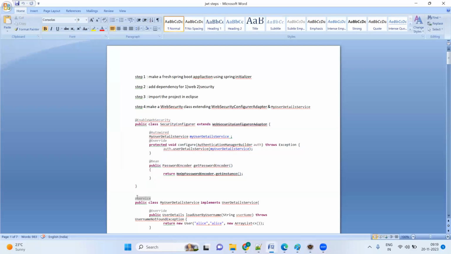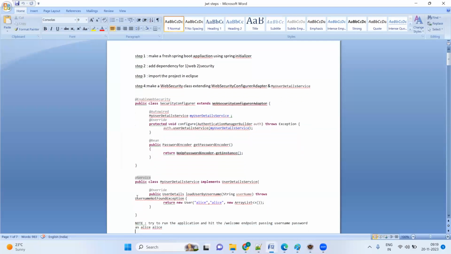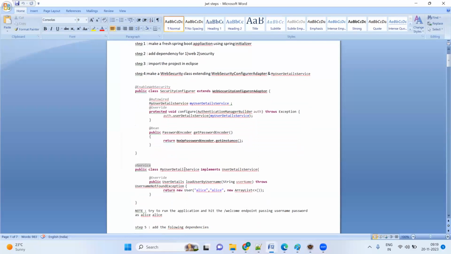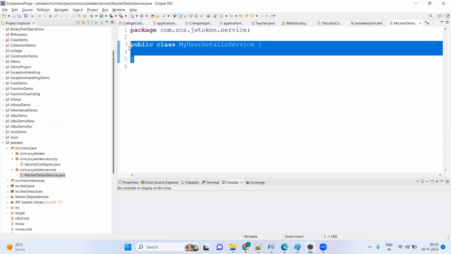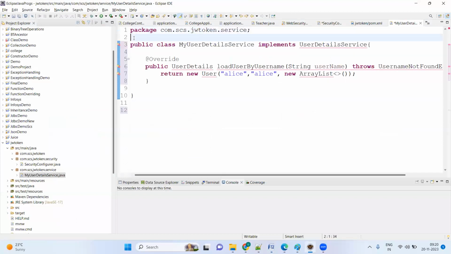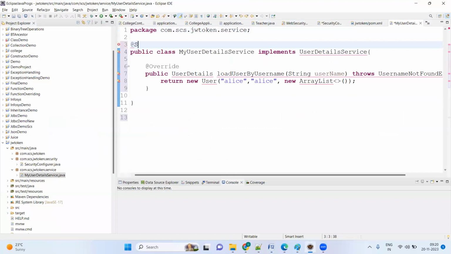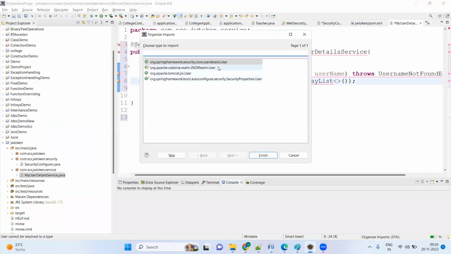So I make a service class. My user detail service will implement UserDetailsService, and I will give the hard-coded user and hard-coded password. And this is my service class, so I'll annotate it with @Service. Control Shift O. Now I don't have any inbuilt user, so I'll use the existing User class, the one from security core.